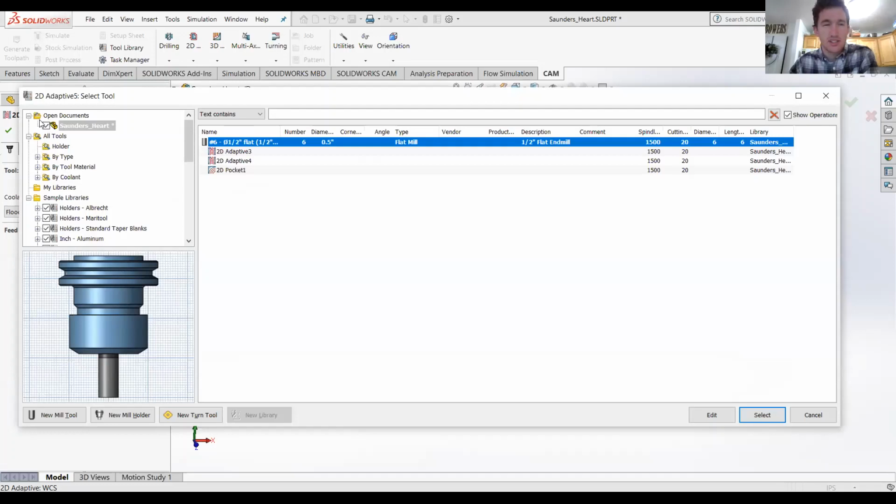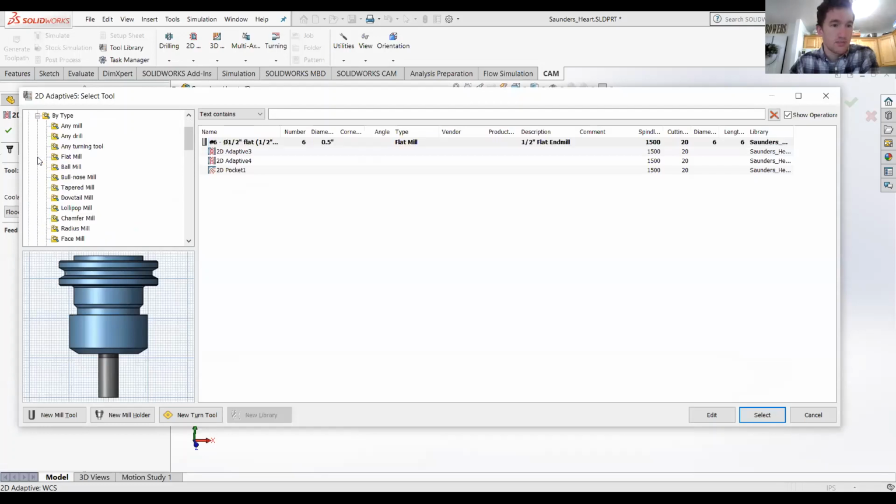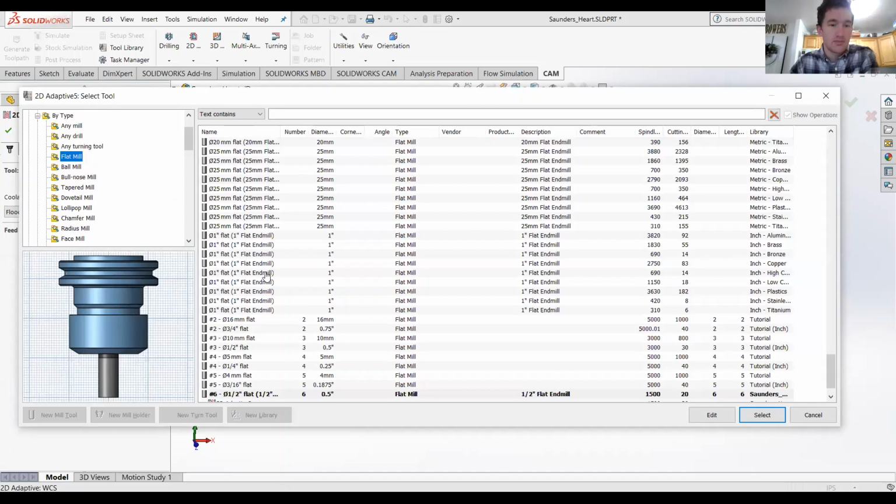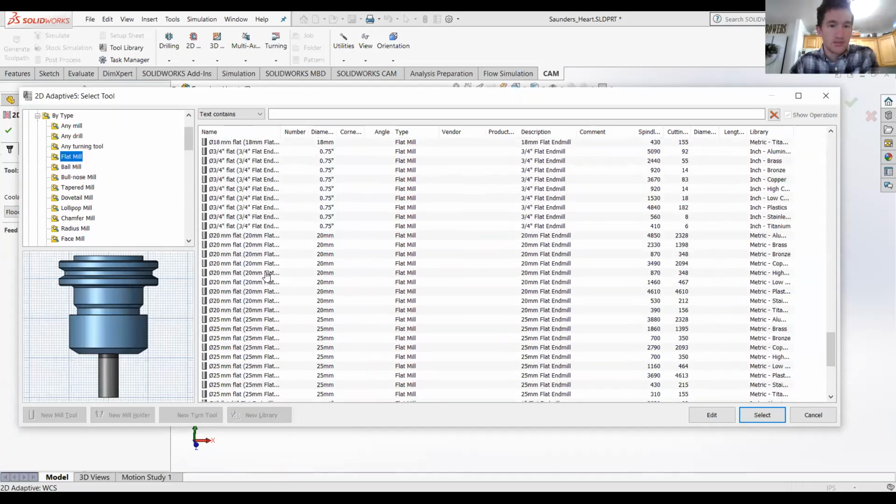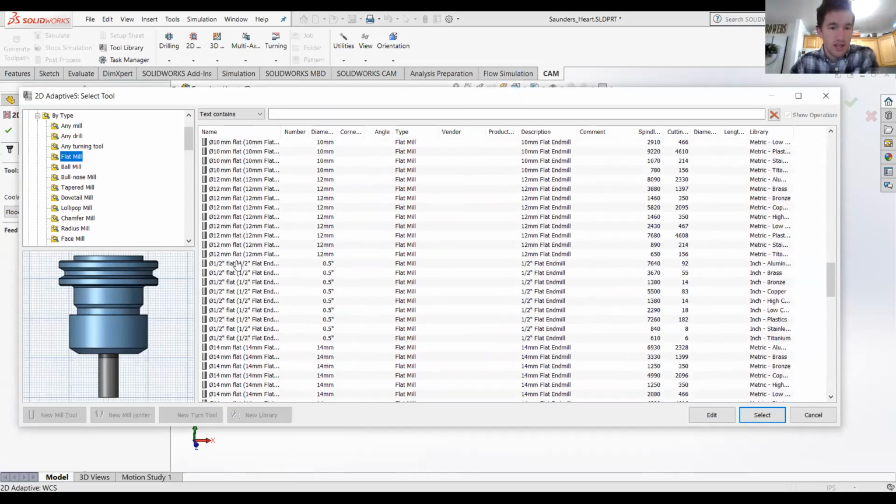HSMWorks has a pretty extensive library, and to search through it, you can just come here on the left, click by type, and it gives you a list of just different tools that HSMWorks already has inside it. So just come here to flat end mill, and we're gonna find a 1/2" end mill.